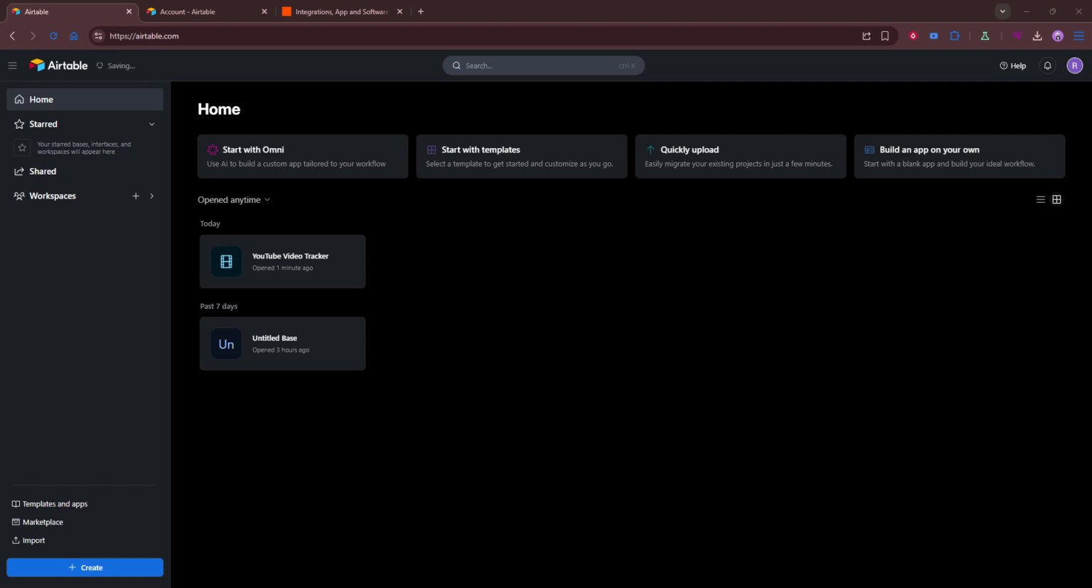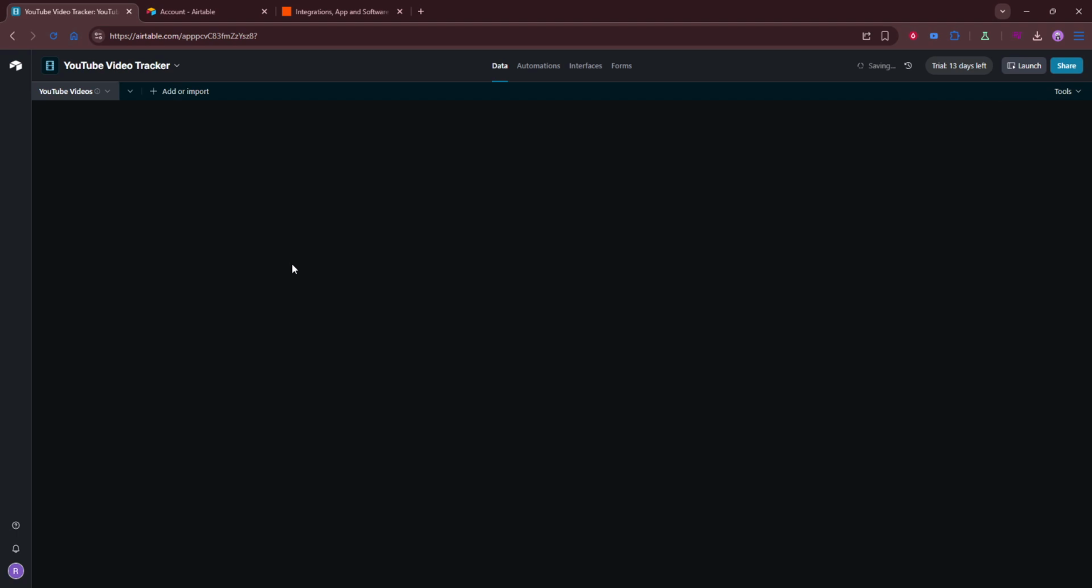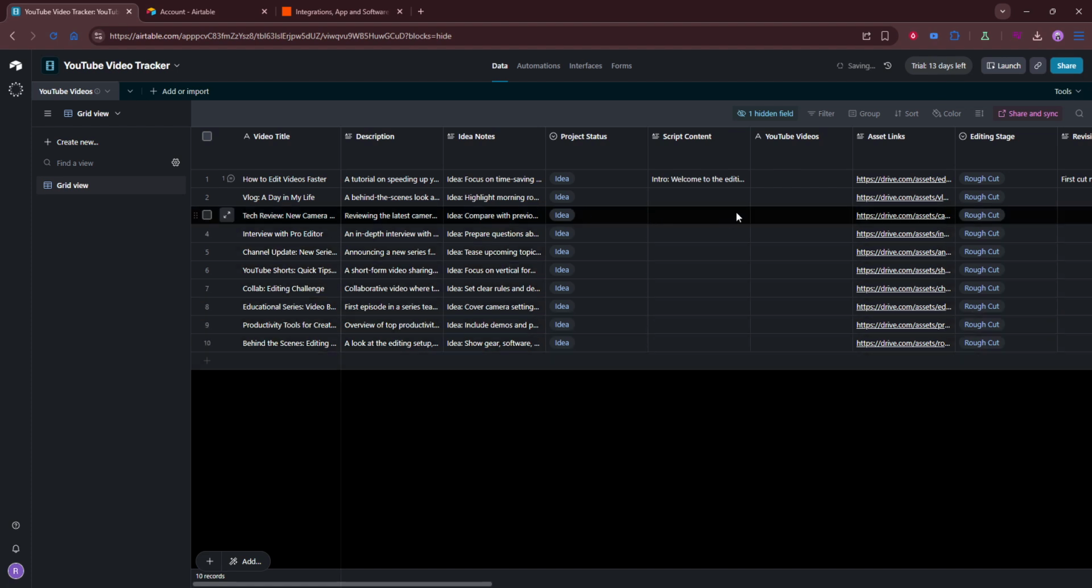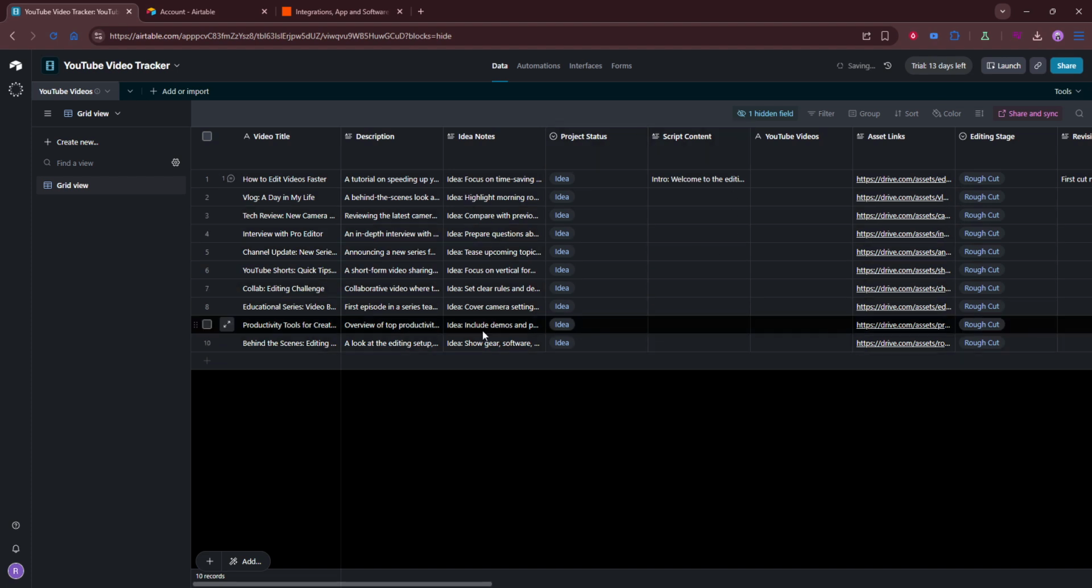Next, make sure your table includes the key fields you'll need to track project progress clearly. At a minimum, you'll want fields such as task name, owner, status, due date, and priority. These fields give your dashboard structure and make it possible to summarize work in a way that's actually useful. For example, status helps you see what's in progress or completed, while due date makes deadlines visible at a glance. Priority is especially helpful when you want to quickly identify the most urgent work.